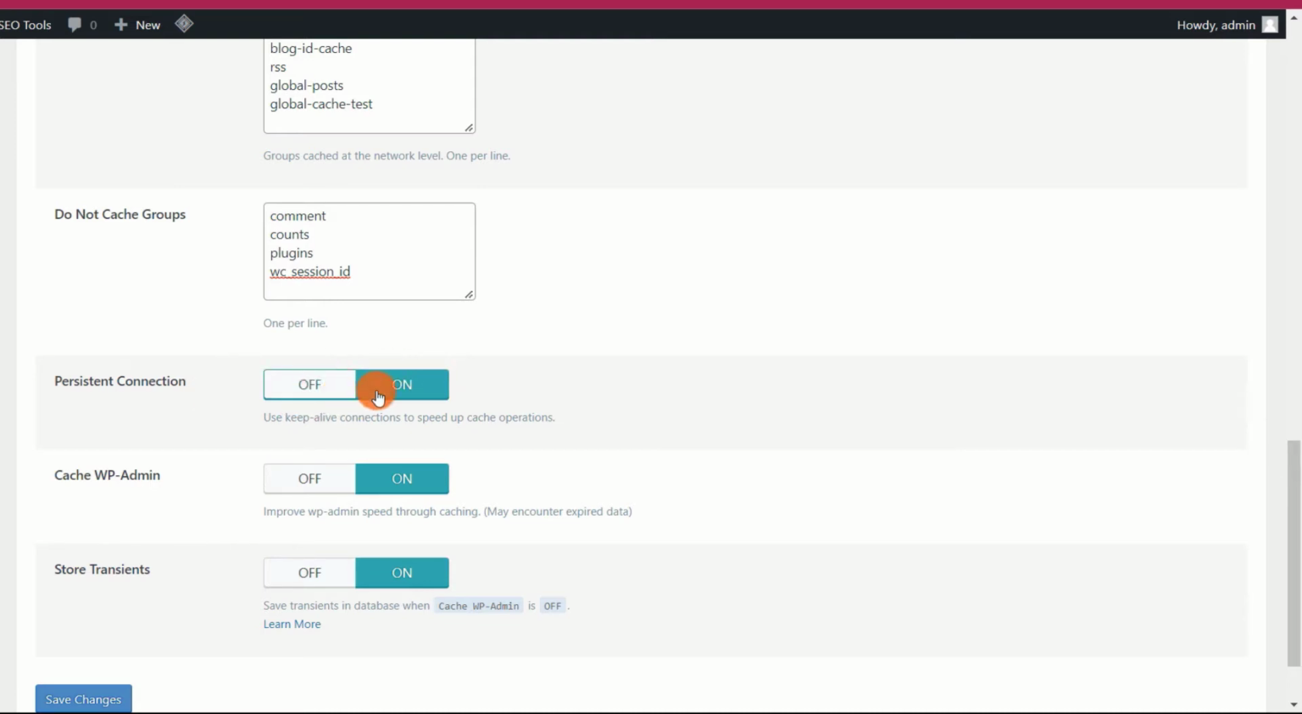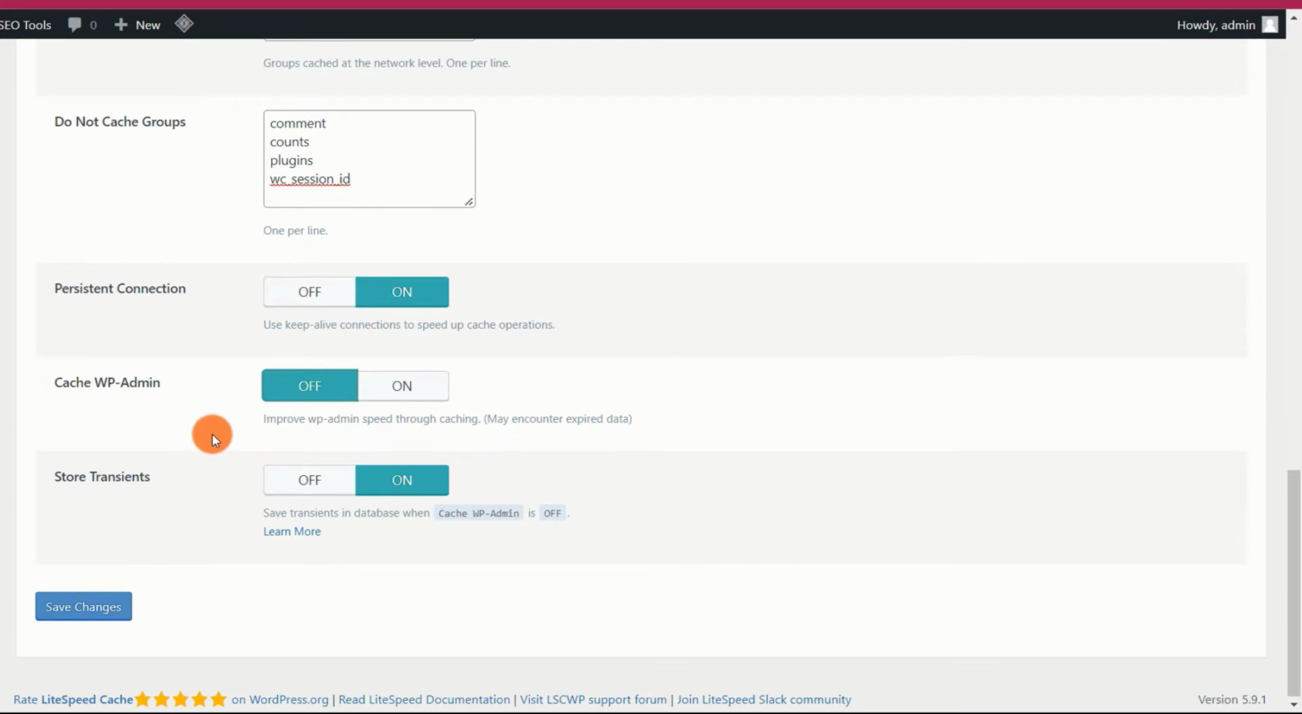Persistent connection. Always keep it turned on. This is the safest course of action. Cache WP admin off. If you want to improve the performance of your backend, you should consider switching hosts or upgrading the server. If you enable it, it may occasionally obtain stale data from the object cache. Store transients. Maintain it enabled if you are disabling the Cache WP admin option.